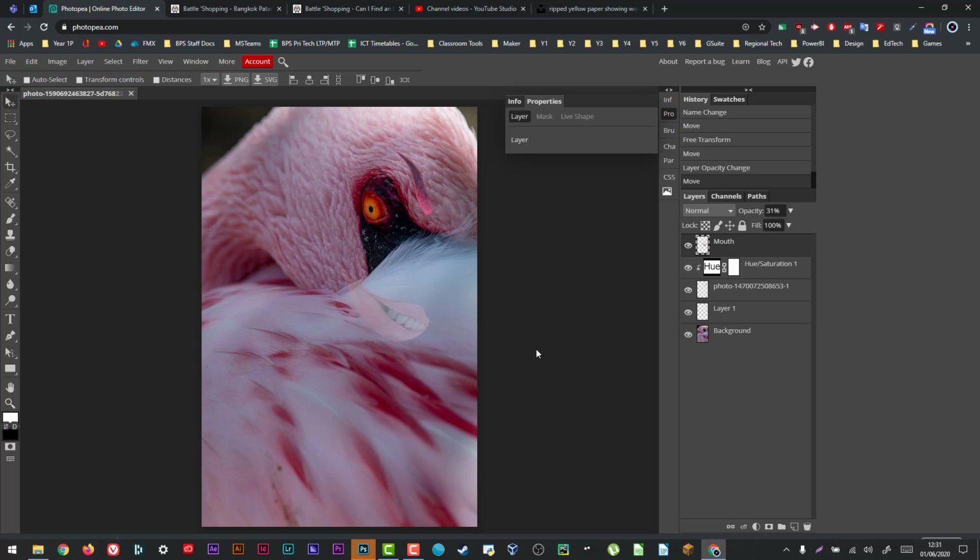Right, Year 6. That is how to use the free transform tool.